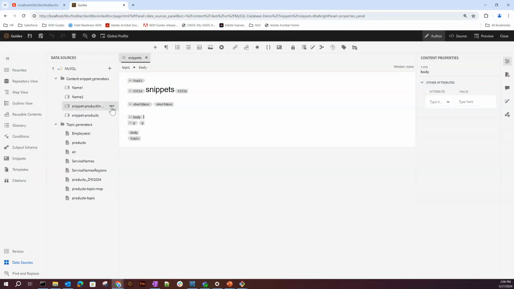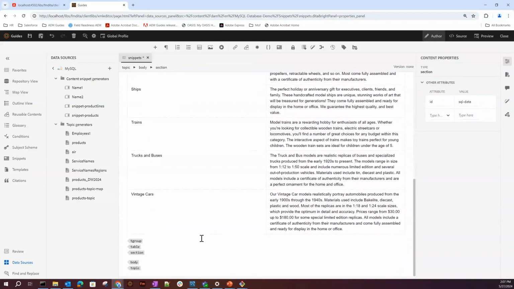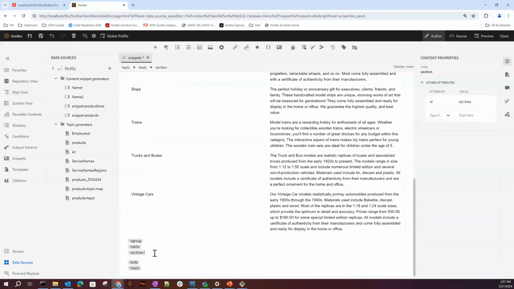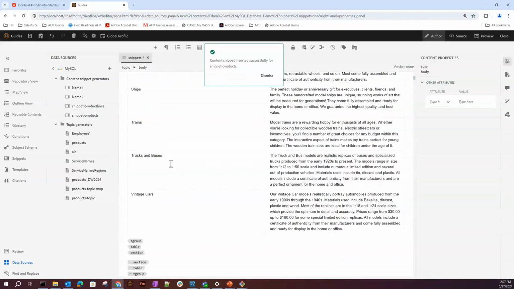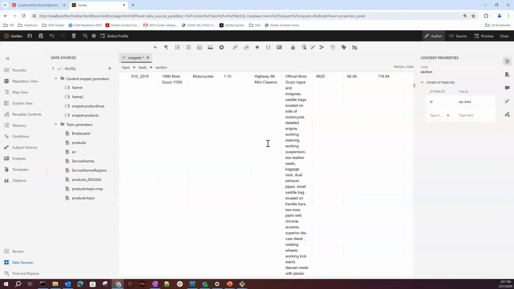So now I can go into my content where I want to have this, and I can say, I want product lines. I want to say insert. So it's inserting this content into my topic. And then underneath here, I want to also have the details of each one of those products. So I'm going to go here, in the cursor where I want it, and say snippet insert. Okay, so now I have the table.